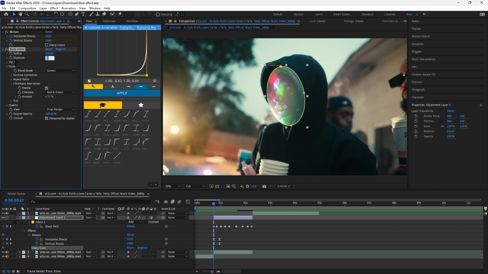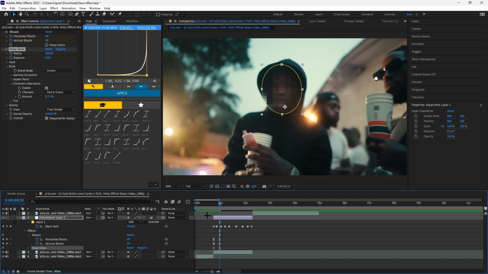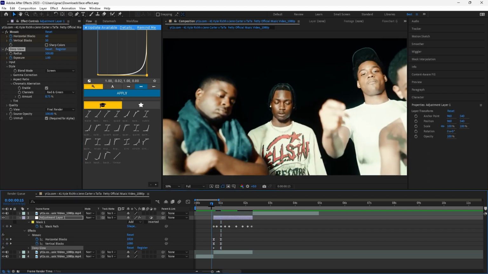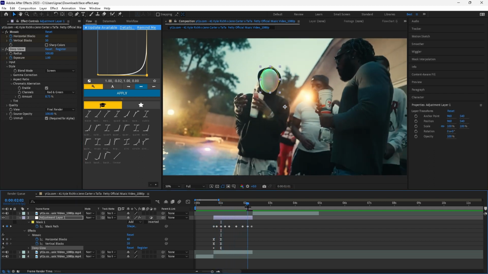Use the same keyframe length. Set exposure to 0. Hit the little stopwatch, drag it to the same length as this. If you want, you can expand this a little bit, and then hit 1. And so now you should have this.